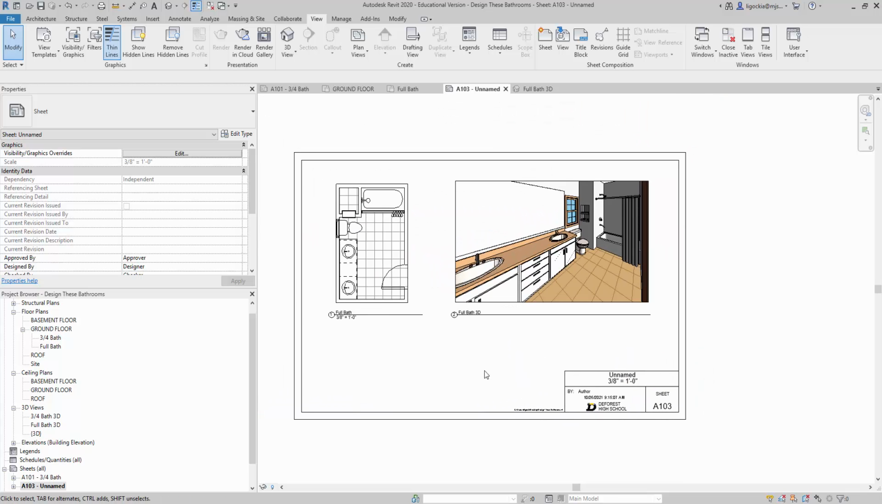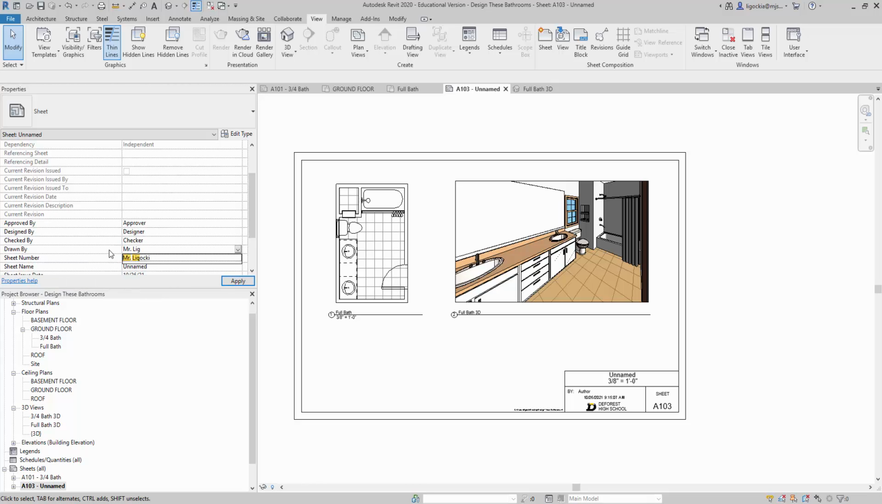So what we can do is if you click on nothing, the properties are up here. So we can scroll down and where it says drawn by and it says author, you can type your name like this and click apply. Where it says sheet name, we can put the title of the sheet name, full bath. And then the sheet number is the page number.